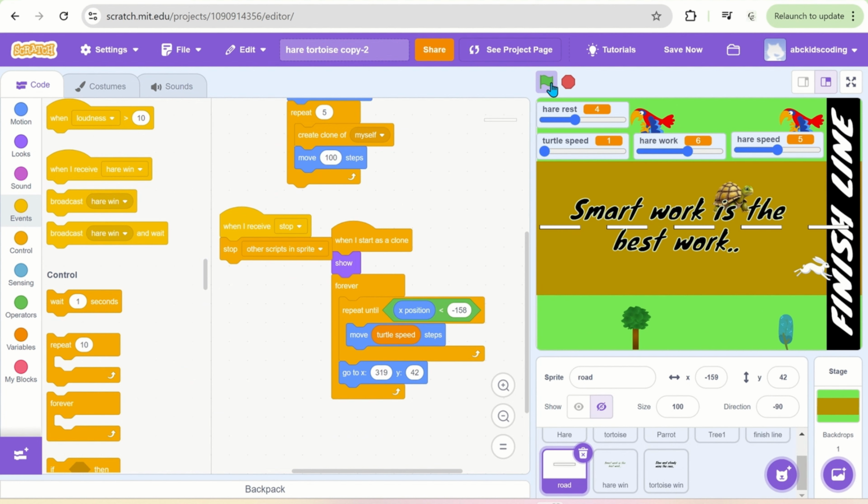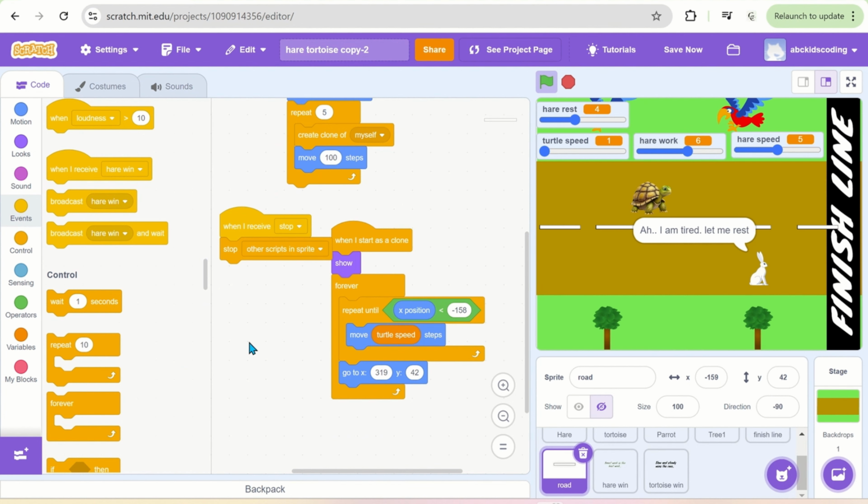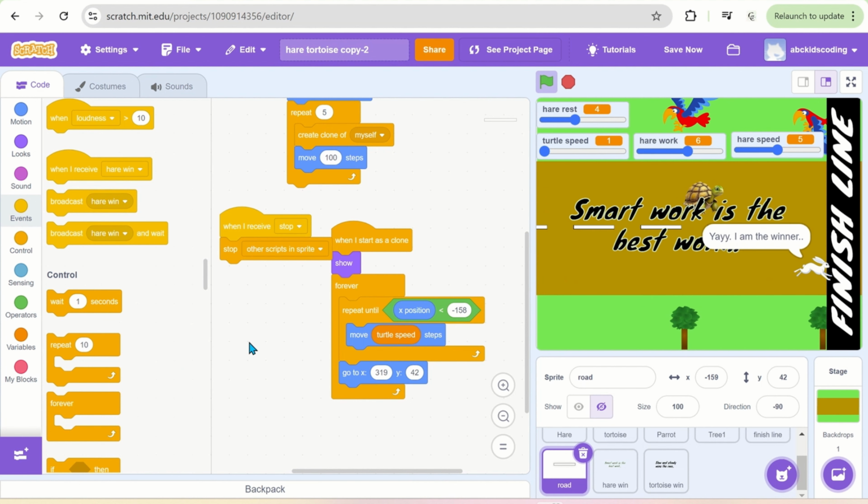Okay, now if we play it again, the hare has won, and the message smart work is the best work is printed, and everything is stopped. It looks like the real thing to do. Okay, if you don't want to stop the parrots, that's also fine, because the birds can still fly, but the trees should definitely stop, and the road should definitely stop.